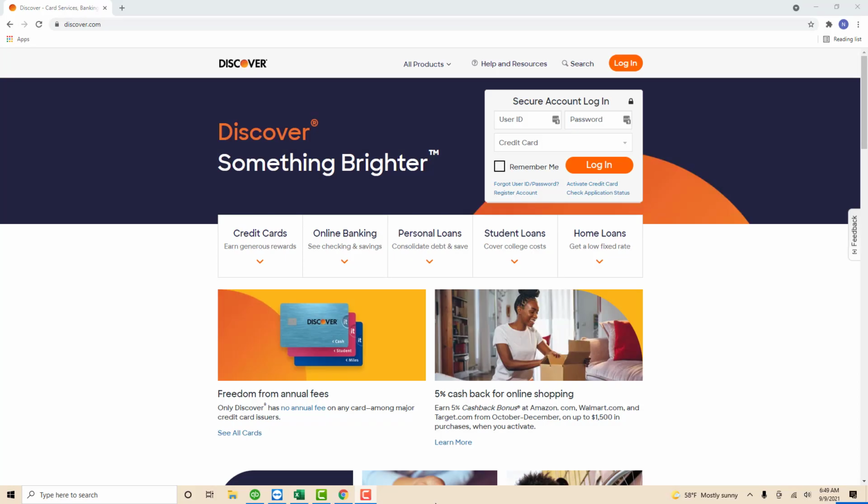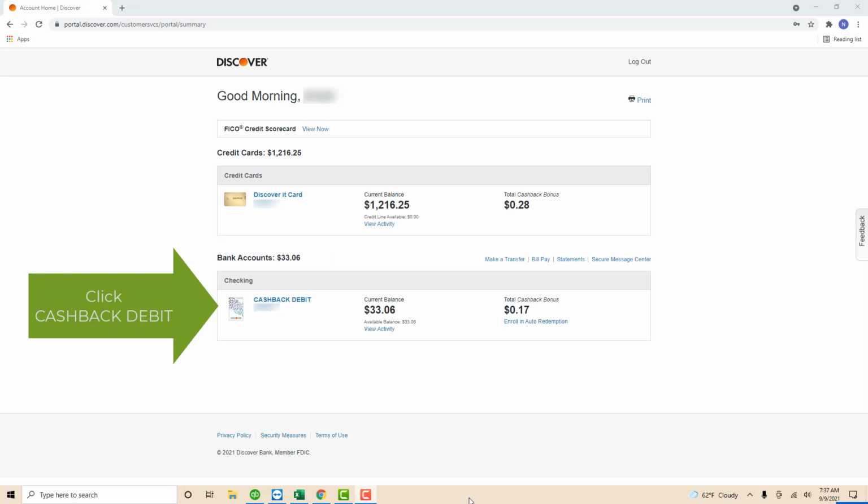In this video, we're going to learn how to cancel a scheduled transfer on your Discover Cashback Debit checking account. Open the website, then log in with your user ID and password. Once you're logged in, you will see a section for bank accounts. Under Bank Accounts, you will see your Discover Cashback Debit checking account. Click on your Discover Cashback Debit checking account.